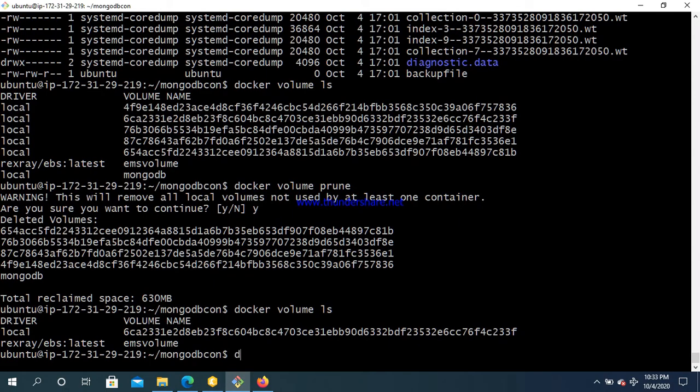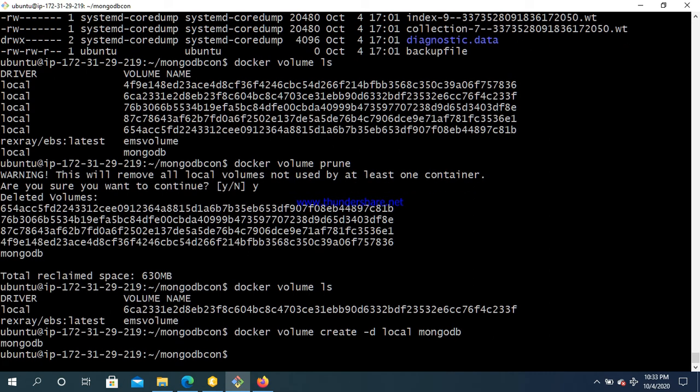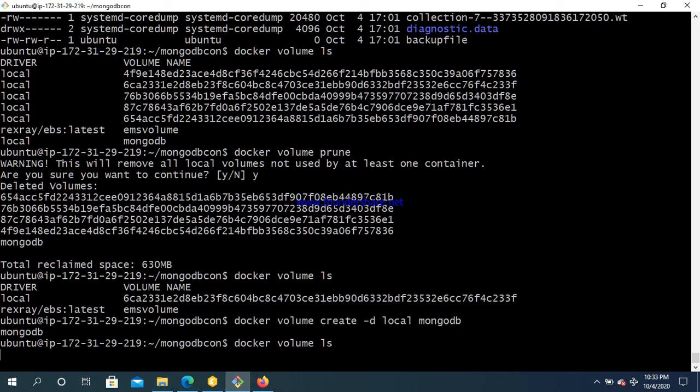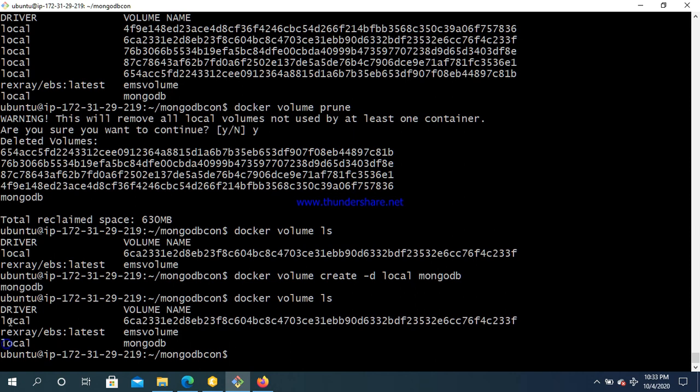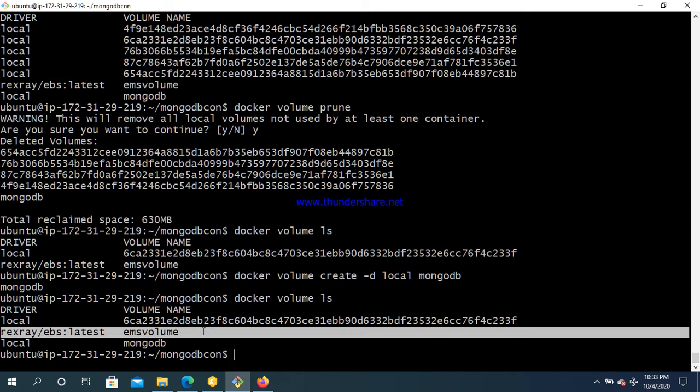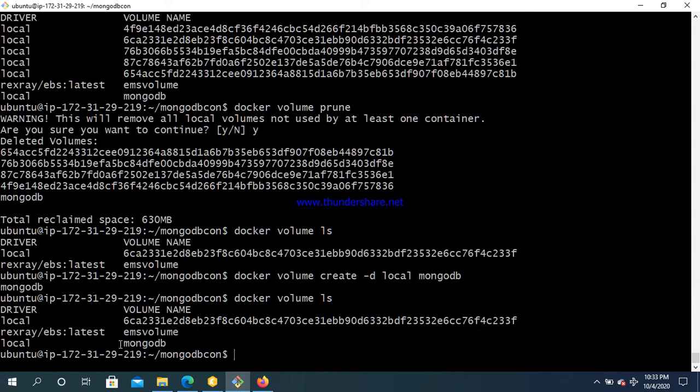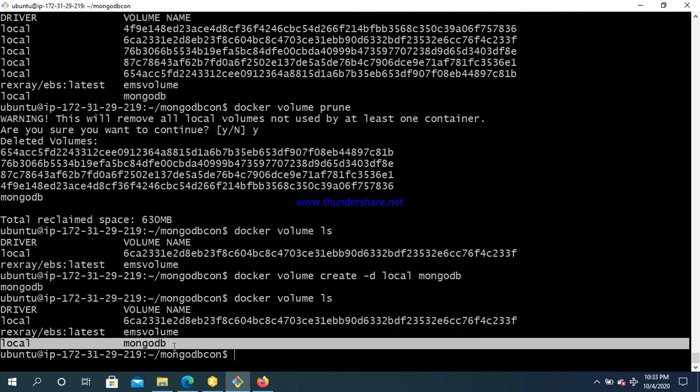So docker volume create -d local, and I'm giving the name mongodb. So the mongodb volume is created here with the local driver. There are external drivers besides the local drivers. This is an external driver, I will explain it probably in the next recording. So in this, the mongodb volume has been created.